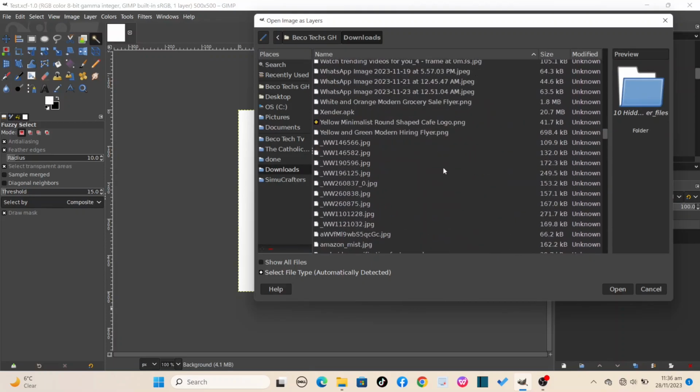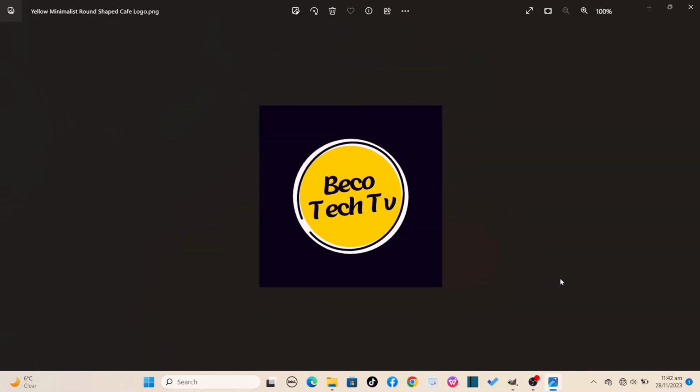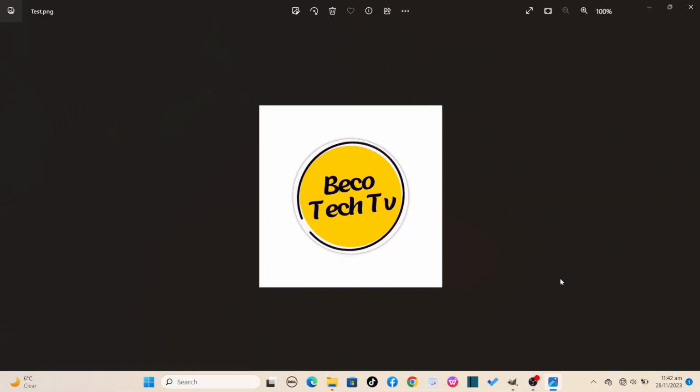After finding it, you will just have to select it and click on Open. Clicking on Open would add the image as a layer. So now our project and image are ready. Remember that the aim for this tutorial is to change the background color of the image.